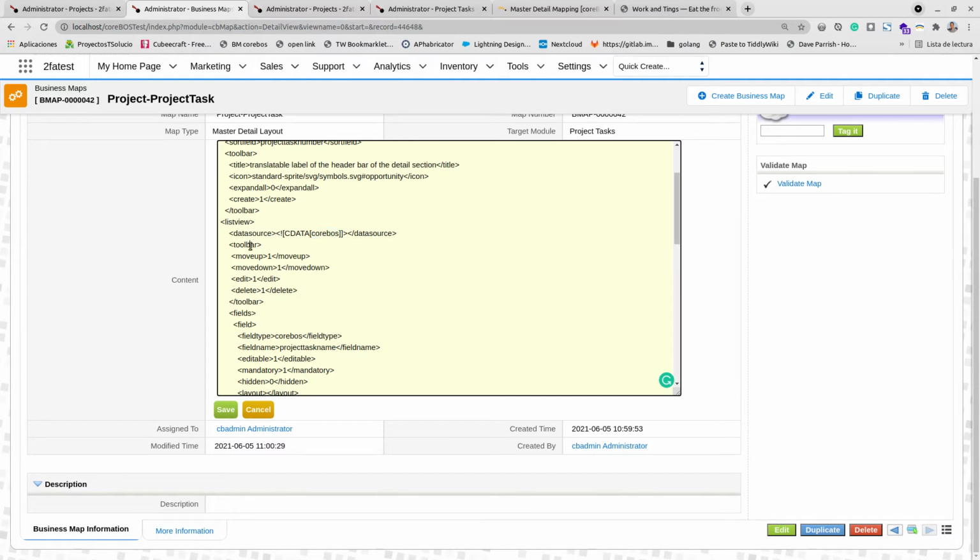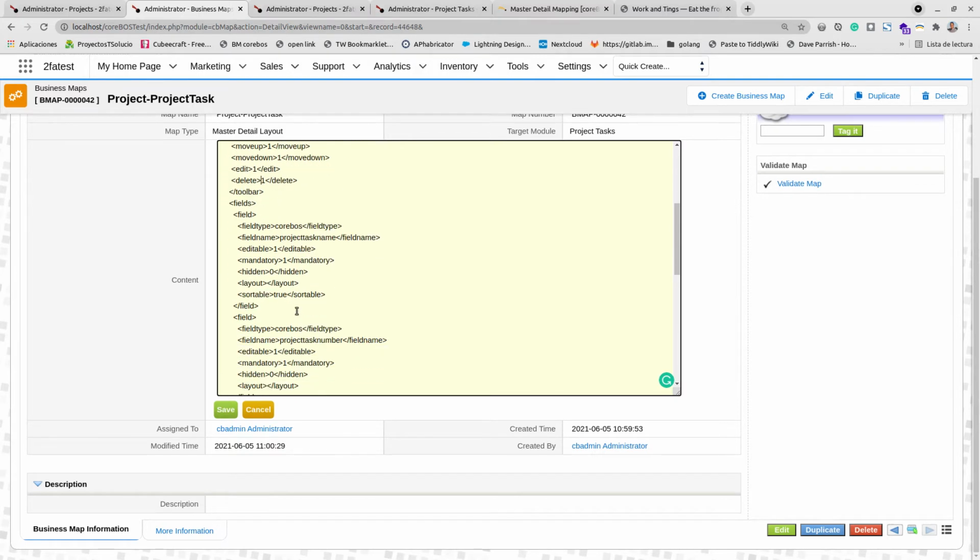Then for each row we have a toolbar. You can define if you want to move the rows up and down, edit them, or delete them. If you want to support any of these actions, you give a 1. If you don't want to support them, you give a 0, and the action won't be available. Then we need the fields.